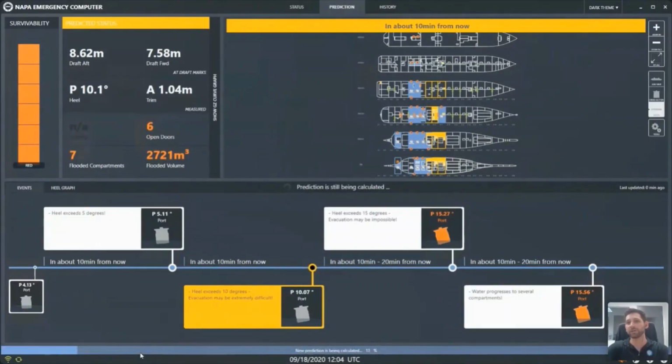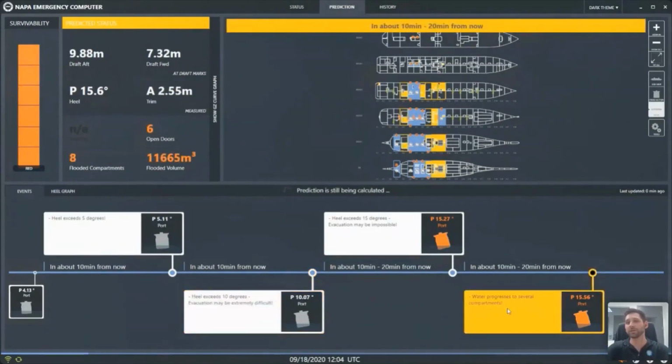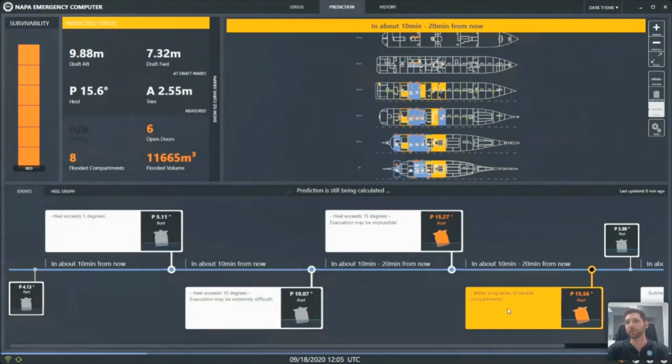As the prediction continues, more flooding advisory cards will populate until the vessel reaches equilibrium, capsizes, or times out at 3.5 hours from now. Until the first prediction is completed, the survivability level will be at its lowest point, and then the level will be updated with the predicted survivability. However, this simulation has 8 flooded compartments, so I expect the survivability level will not increase once the first prediction is complete.